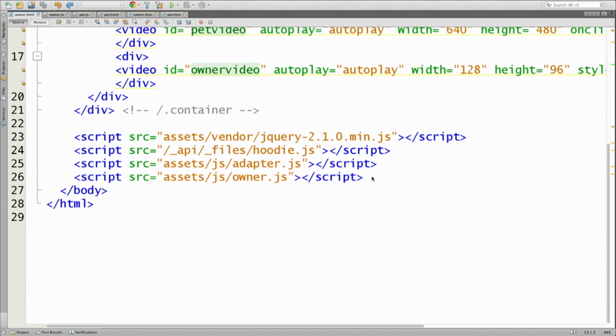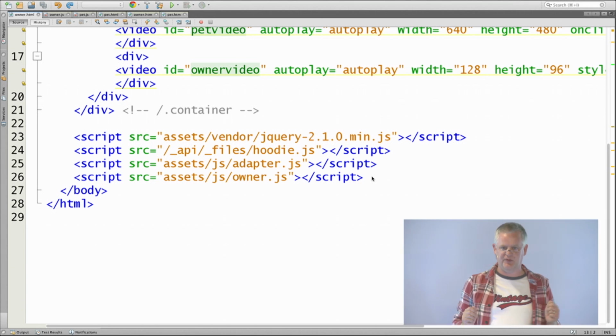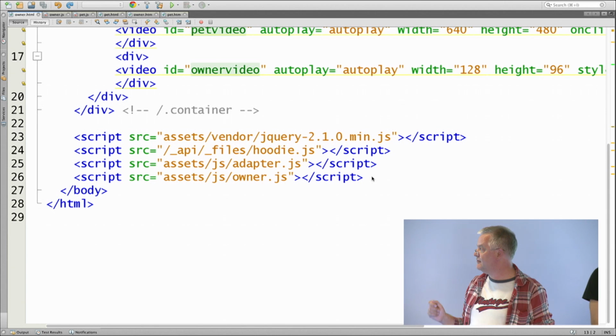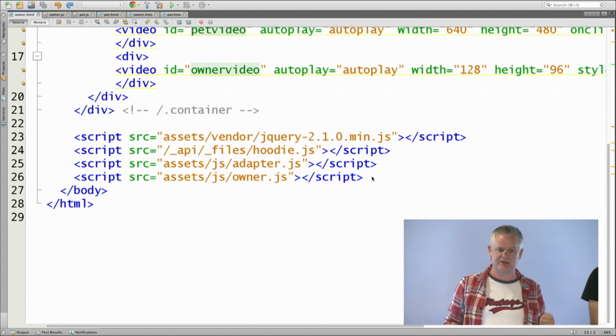jQuery, because I'm lazy. Hoodie's a really nice framework for throwing up apps really quickly. It does all of the sign in, sign out, consistency across multiple devices, synchronization across multiple devices, all that stuff. And I'm going to ruthlessly abuse that synchronization as a way of doing signaling in WebRTC.